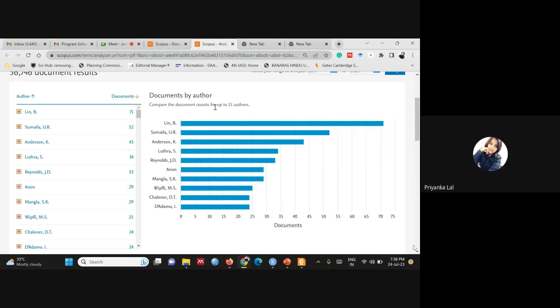Yes. So now you can see that Linby has almost 71 documents in Scopus. So what does it show? This will give you the idea of the influential authors on this particular topic or theme. So these are the 15 most influential authors. Now, Scopus is taking documents as the comparison base. You can take citations also, but for that you have to do a separate analysis.